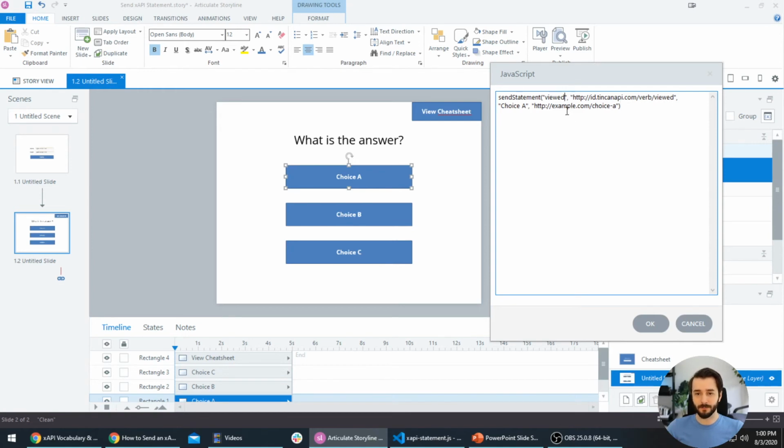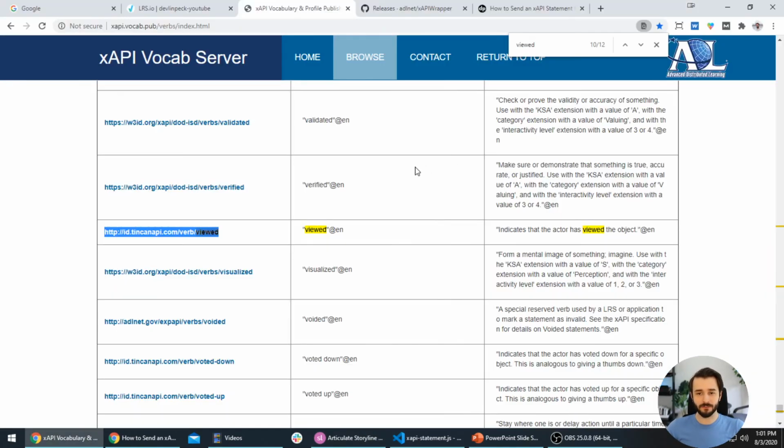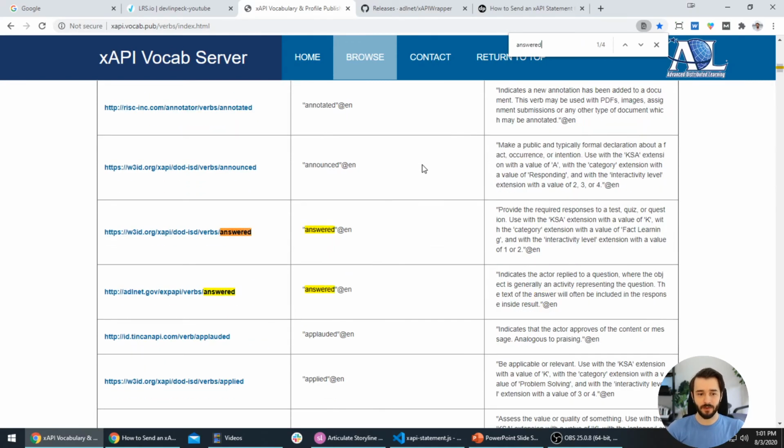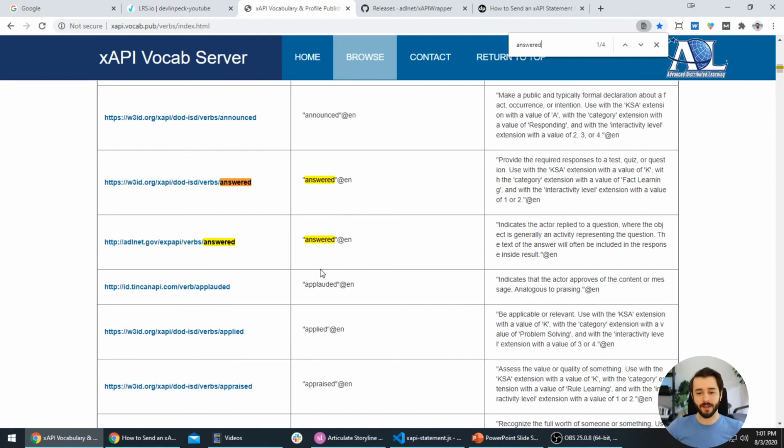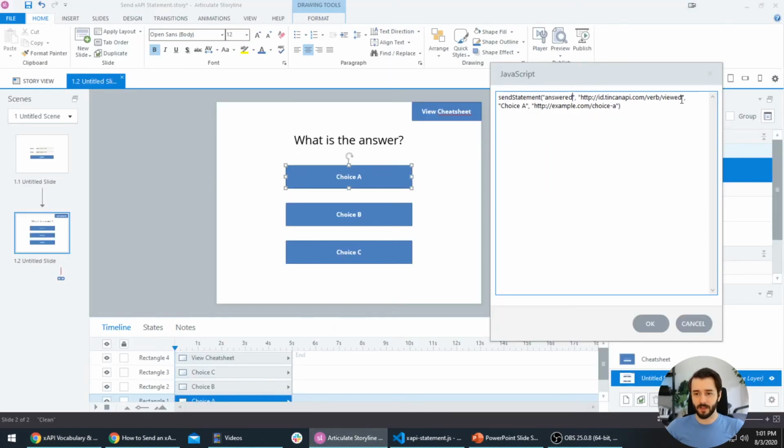Let's finish this up. The user isn't viewing this, they're answering it. So I'm going to add in answered instead of viewed. And now we'll hop back over to this resource, Control F, and we'll get the answered verb URI. We want to use this adlnet.gov one right here. So I'm going to copy this, go back over to Storyline, get rid of this viewed verb, and paste in the answered verb ID. So this is what our code will look like for choice A.